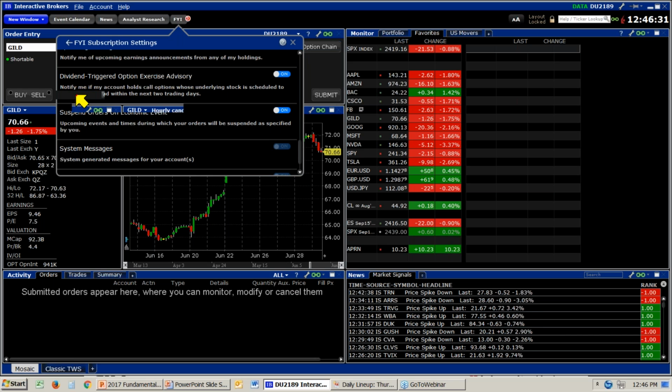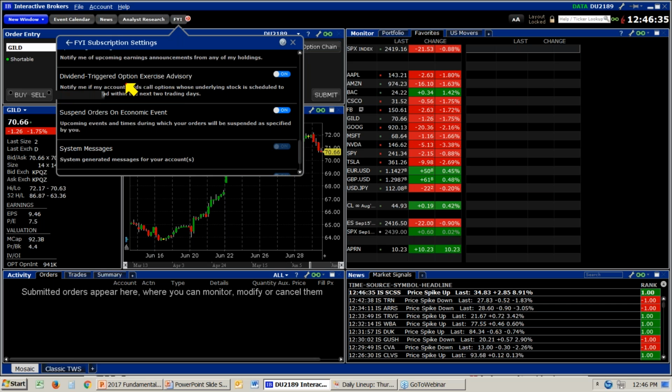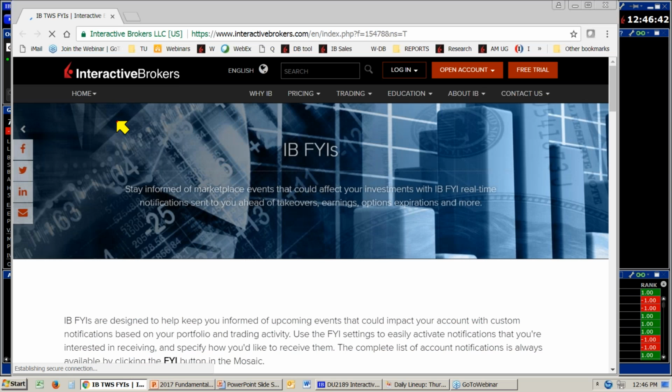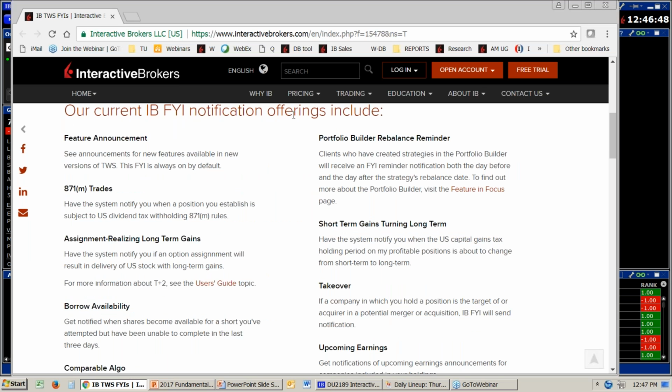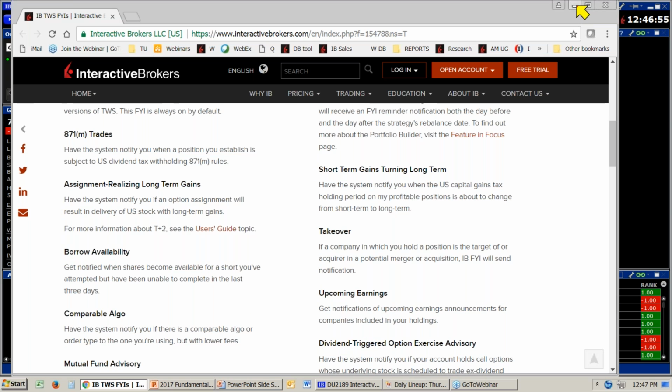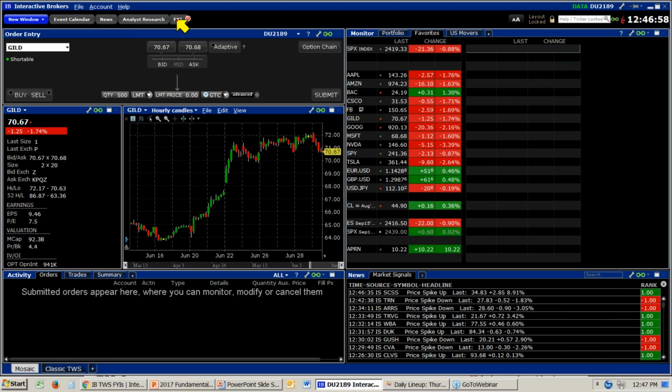So for those items that you do want advance notice, such as a dividend-triggered option exercise advisory, simply activate them from here. Notice there's also a question mark icon that will take you out to additional information about utilizing our FYI notifications. By the way, this gives you a little bit more of an example. FYIs are set up to be not only shown within any of our trading platforms, but you'll also receive a notification based on or sent to the email address of record that we have for your account.